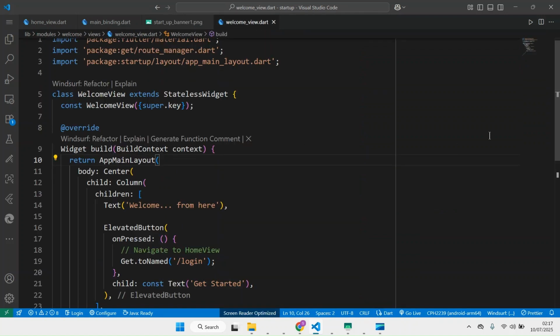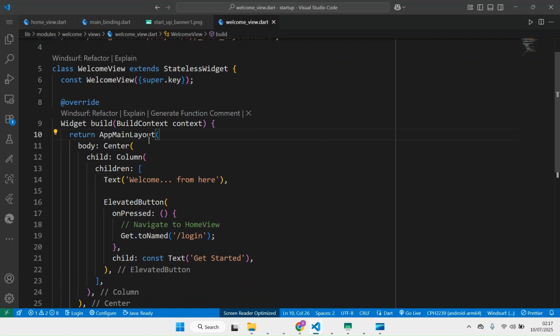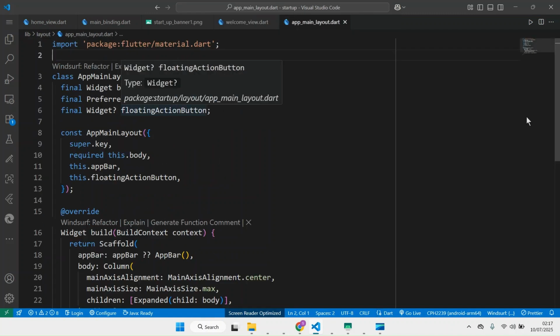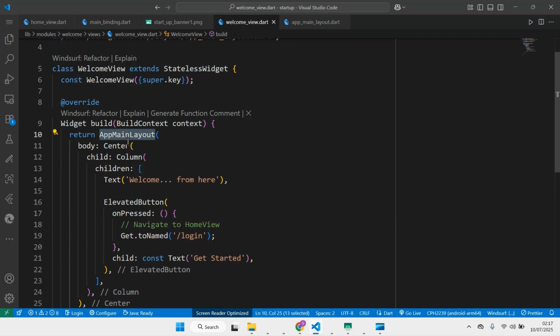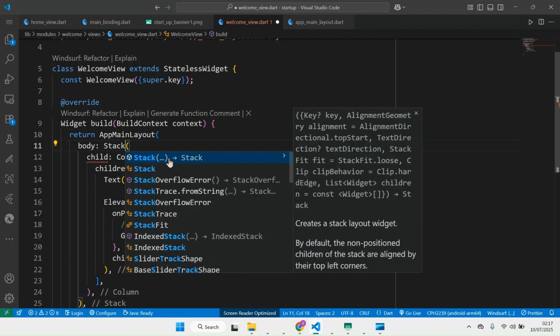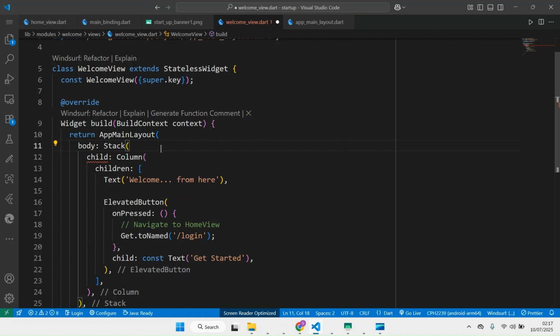Okay, so here we are using app main layout. This is for an authenticated user. This is the one we are using, an authenticated user. We don't really have much here. So what you can do is change this to stack. You can use stack like this and children.